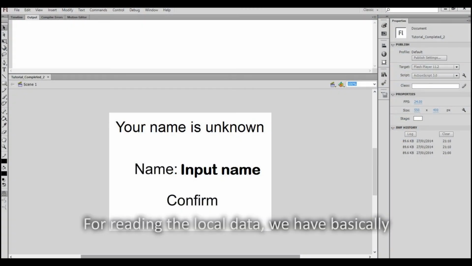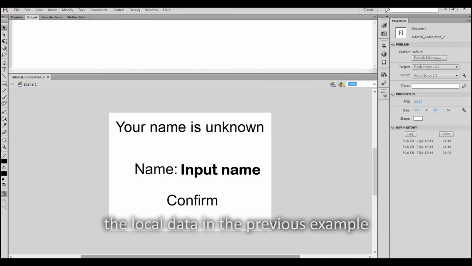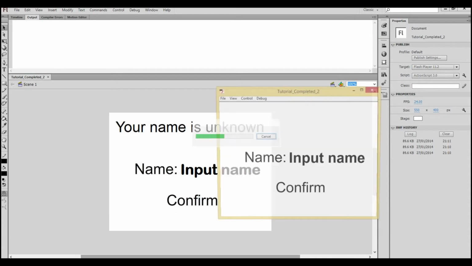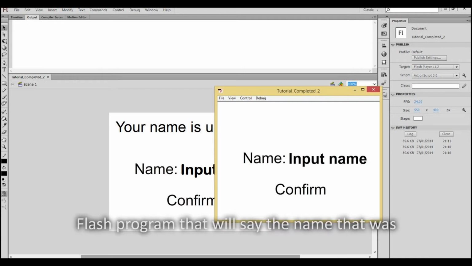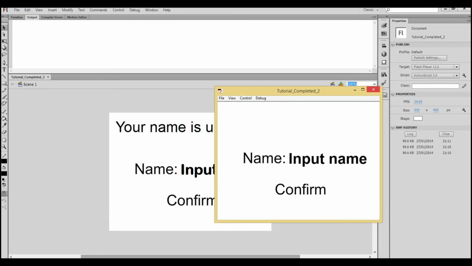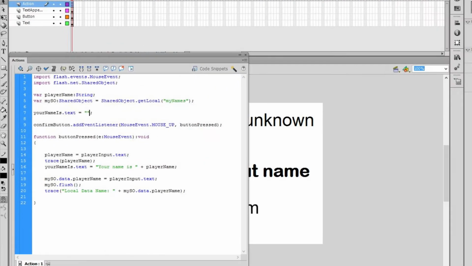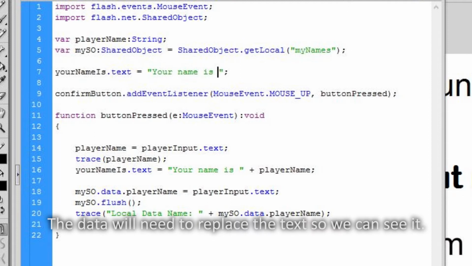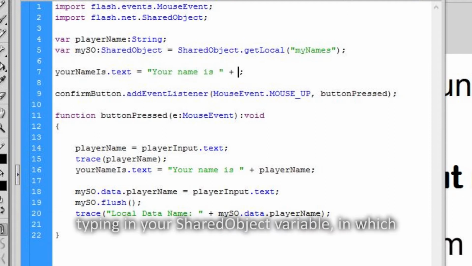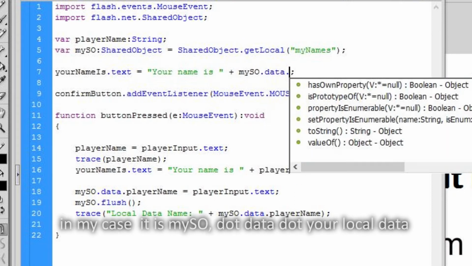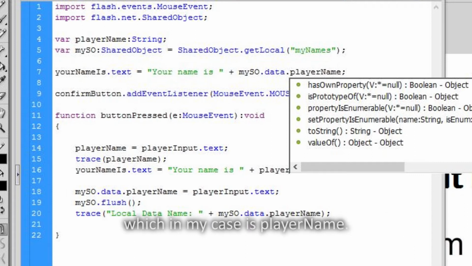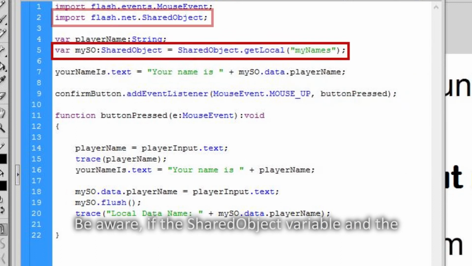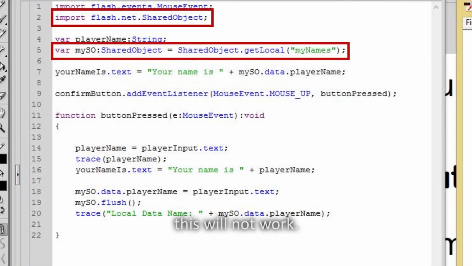For reading the local data, we have basically already accomplished this when we traced the local data in the previous example. We want there to be text at the top of the Flash program that will show a name that was previously inputted before it was closed down. For this, we need to replace the text so we can see it. To do this, we need to read the local data by typing in your shared object variable, which in my case is mySO.data.your local data, which in my case is playerName. Be aware, if the shared object variable and the shared object package have not been created, this will not work.